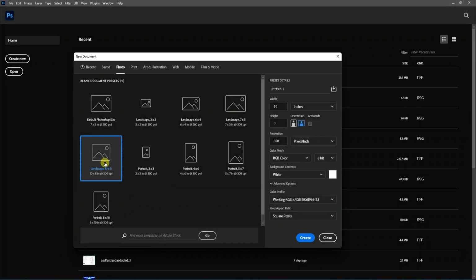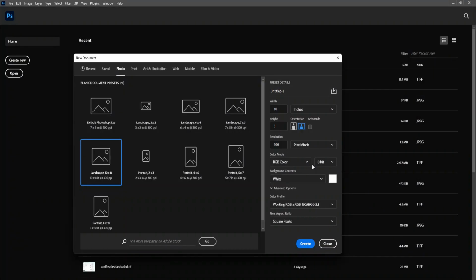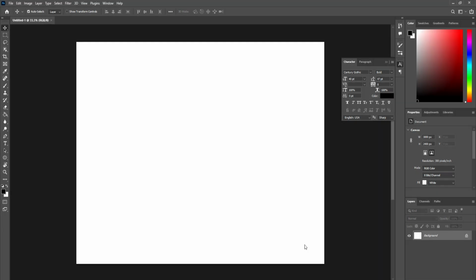The Preset Details panel. The details appear in the Preset Details panel along the right of the dialog box. This preset will create a document with a width of 10 inches and a height of 8 inches. It also sets the resolution to 300 pixels per inch, which is the standard resolution for print. Click the Create button in the bottom right of the dialog box. This closes the New Document dialog box, and opens your new document in Photoshop.